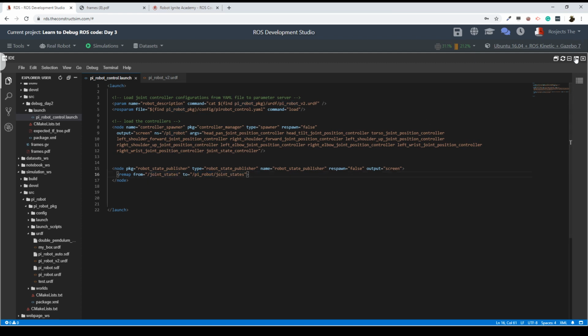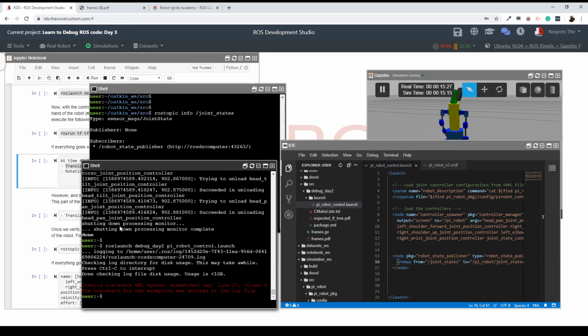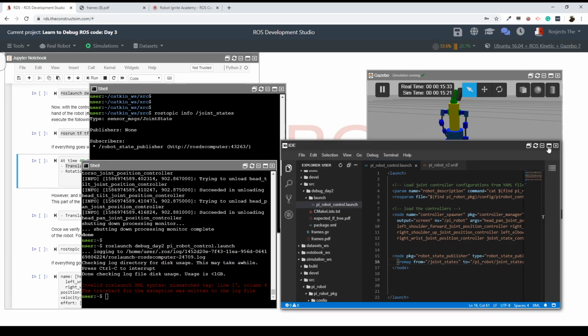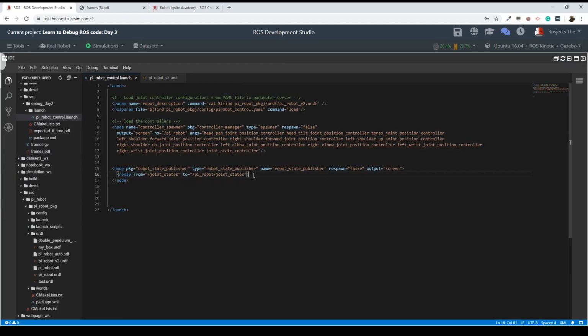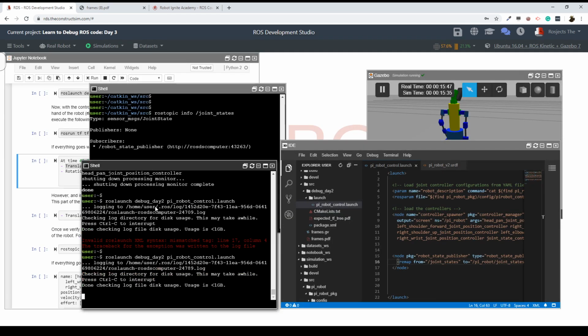Yep. Then let me relaunch this file right here. I have something wrong. Oh yeah, sure. I need to close here the tag. Yes, I didn't close it. So remap from joint states to PyRobot. Then we save this and we relaunch our launch file.